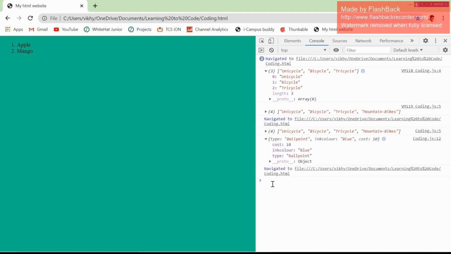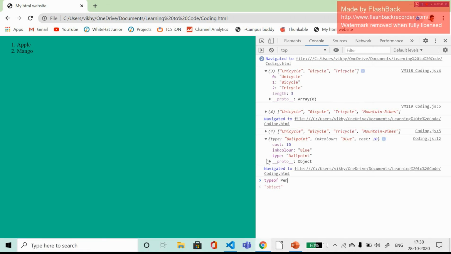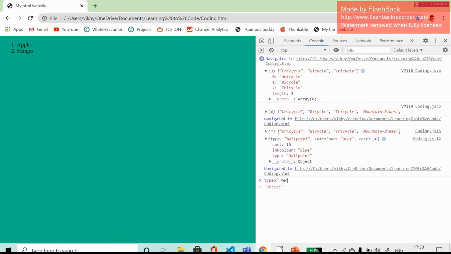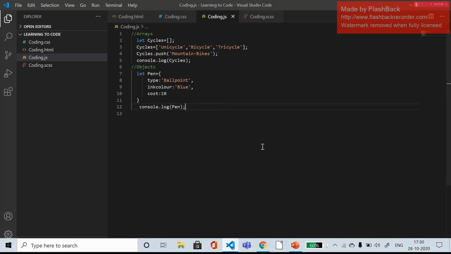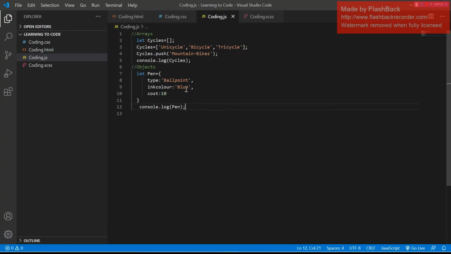So now if I give typeof pen, it's given object. So that is another way to make sure that it is an object. Okay, so now let's just remove the other console log so that we don't get confused. So that's it for objects.